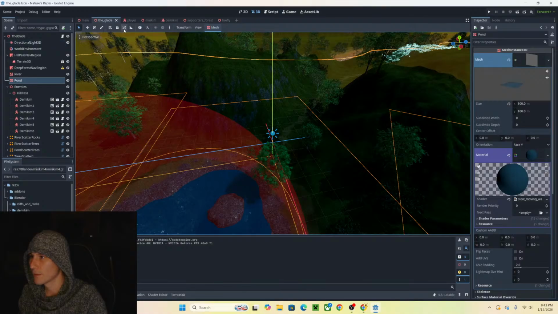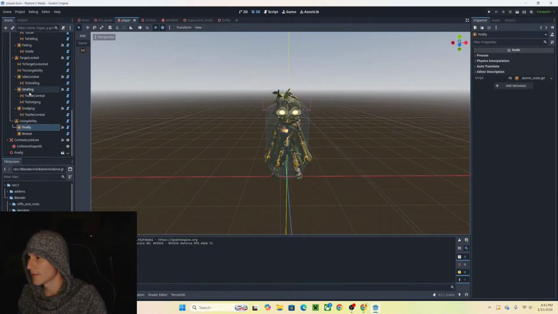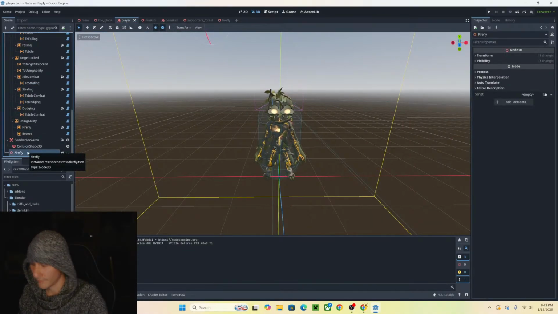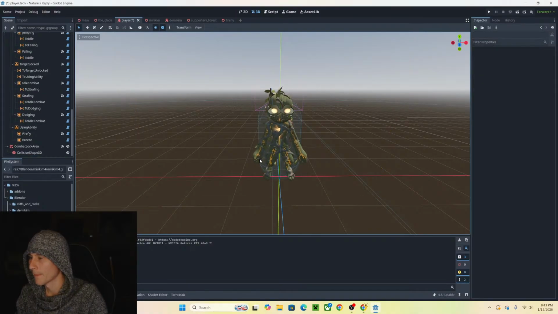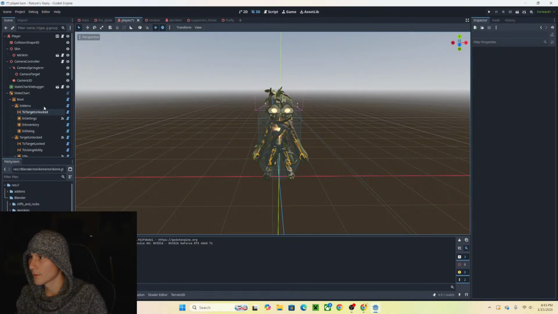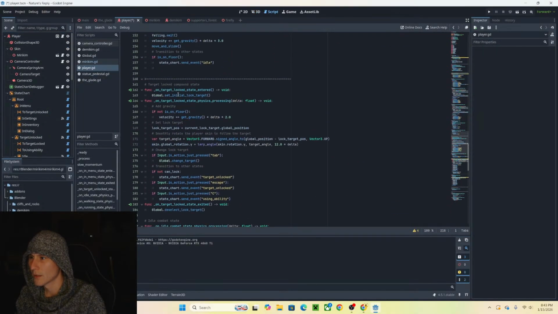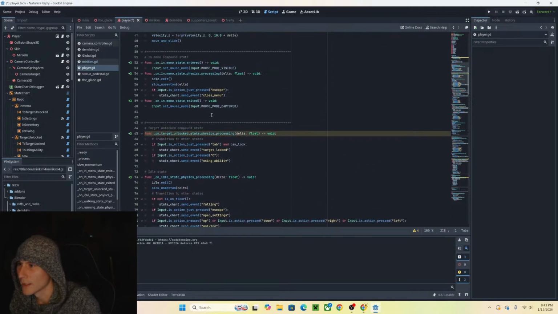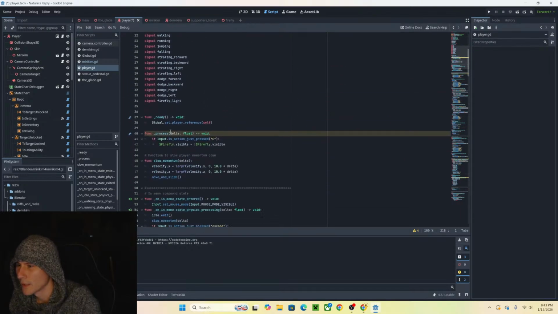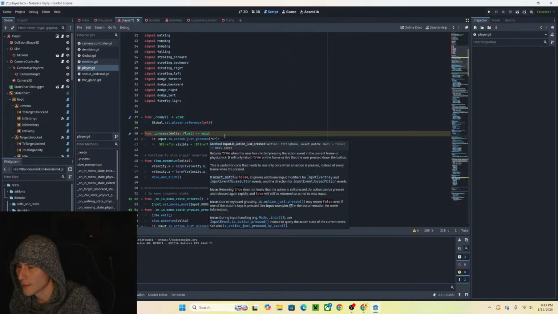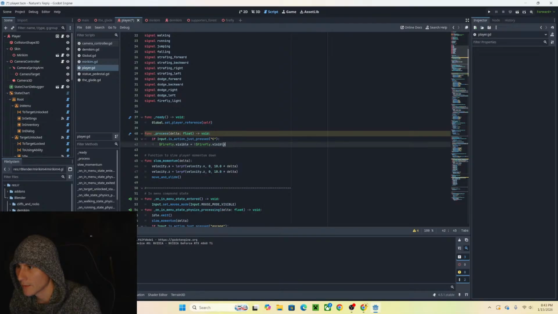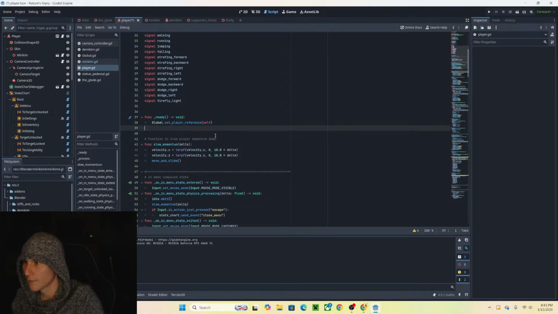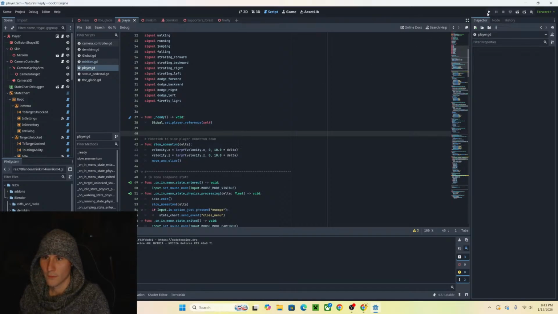Okay, I need to get rid of this Firefly. Delete that. And I need to... where am I calling it? Here. If input is action, press C, Firefly to visible. Yeah, get rid of this. Yeah, I don't need that. Okay.